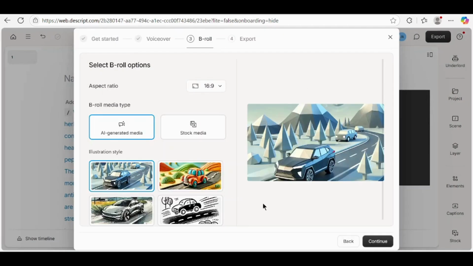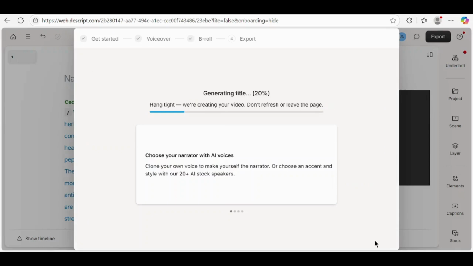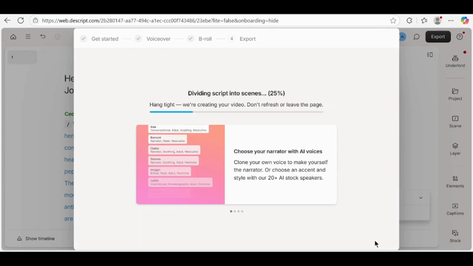Now select the aspect ratio for your video. You can choose from Landscape 16:9, Portrait 9:16, or Square 1:1. I'm selecting Landscape 16:9. Click Continue to generate the video. Wait for a few moments while Descript creates your video. Once the video is ready, you can preview it on the screen.